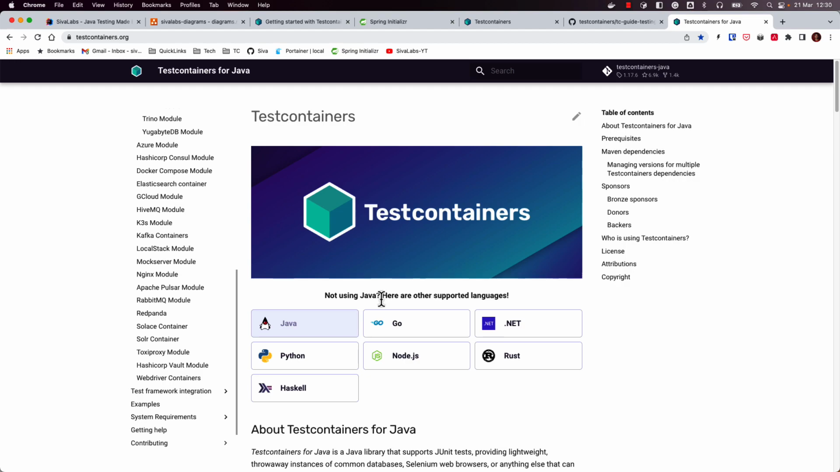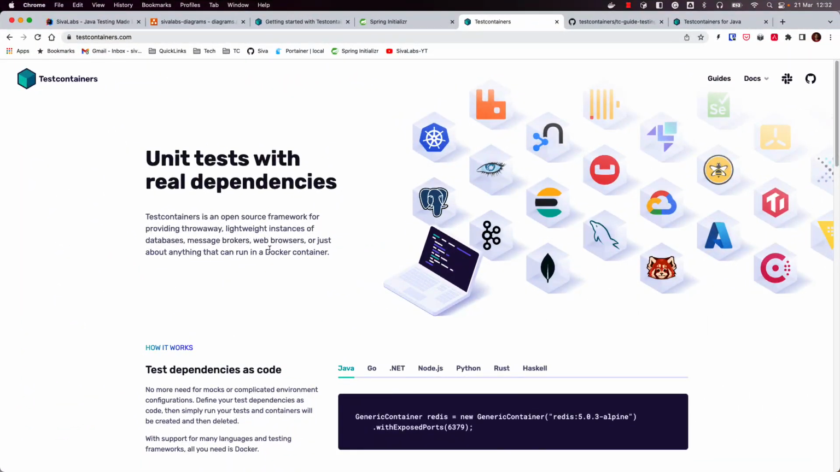And in addition to that, if you are not using Java and you are using any other language, there is support for other languages as well, like Go, .NET, Python, Node.js. We have just learned how to use real dependencies using Testcontainers and run our integration tests, so that you don't have to use any in-memory variations of the databases or any other services. You can spin up a Docker container using Testcontainers and run your tests pointing to real dependencies.